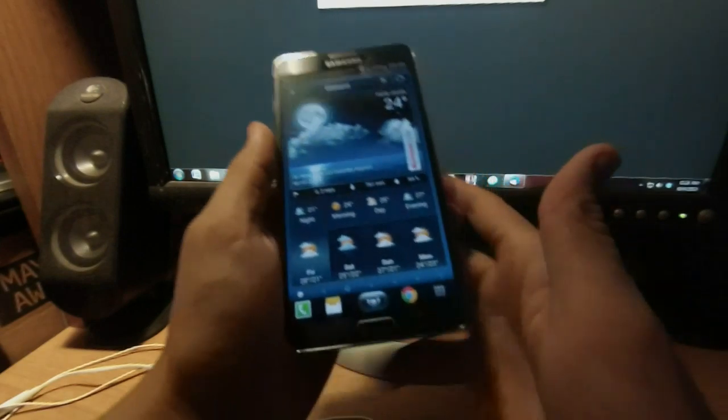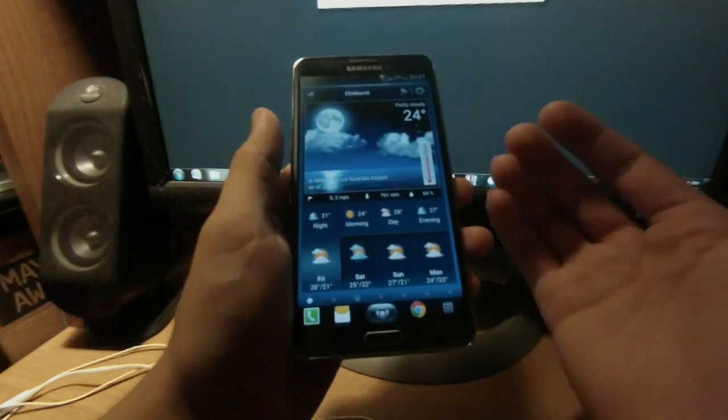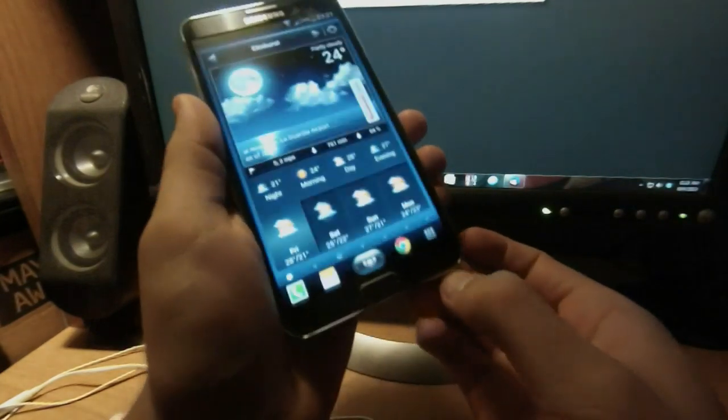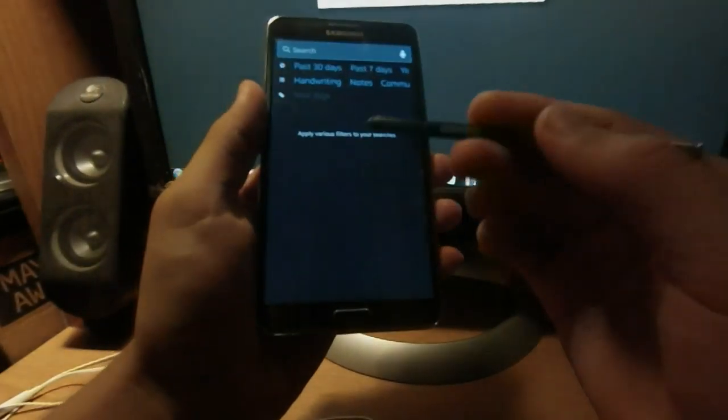Okay, so in this video I want to show you quickly a lot of things that the S Pen can actually do, the features that they talked about. Let me just pull the pen out for a moment. We'll get the air command right away.